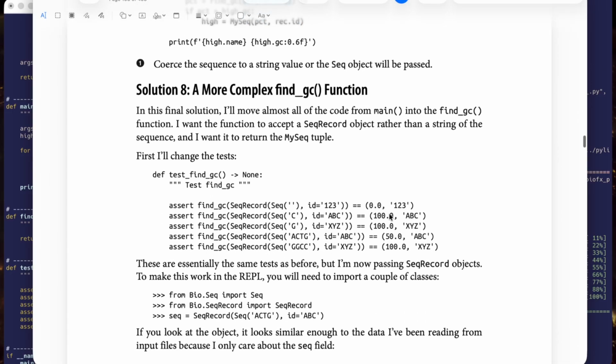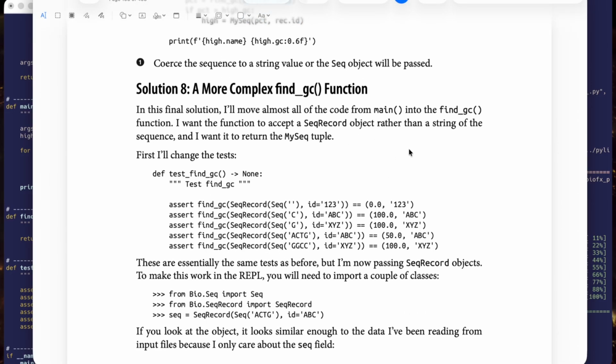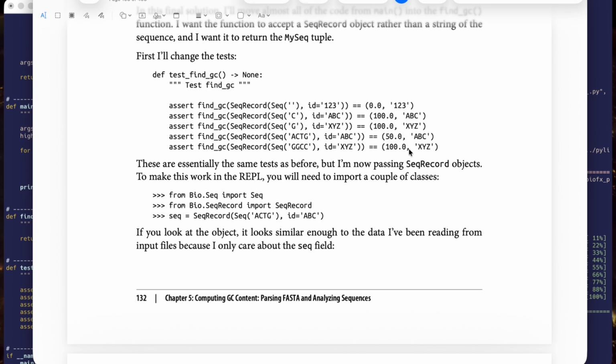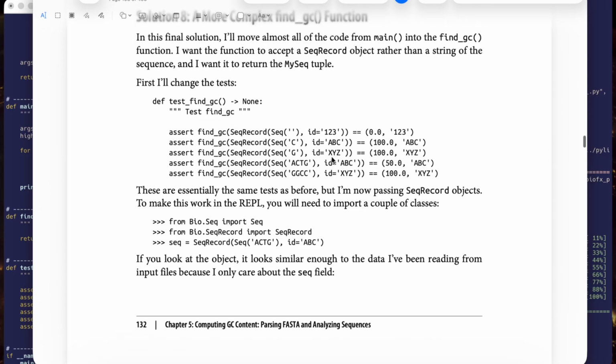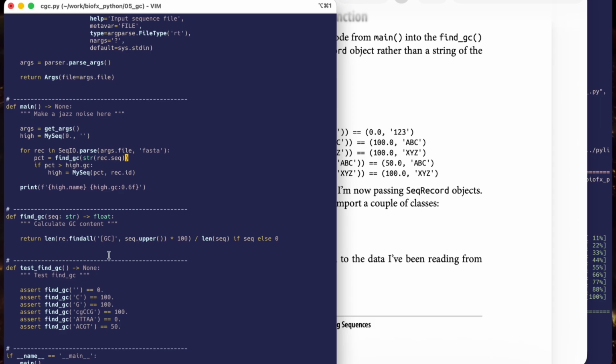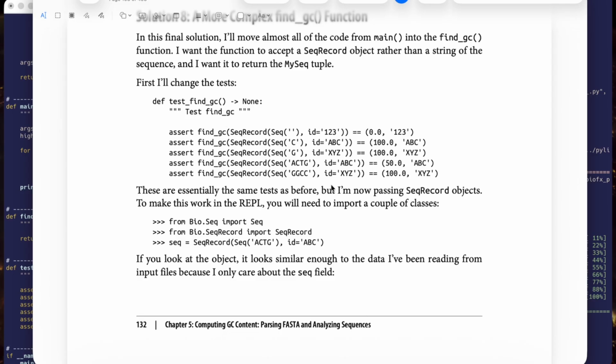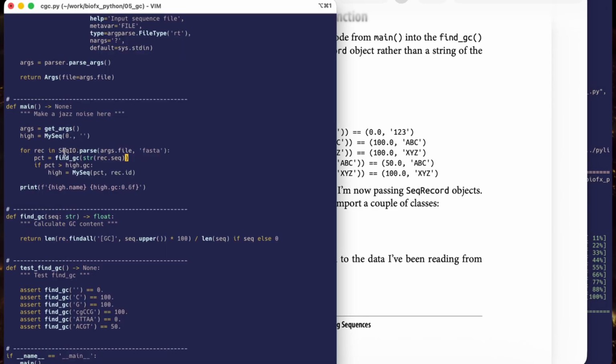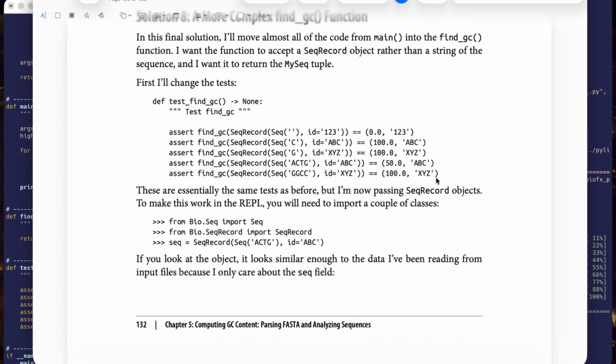So another more complex solution. And so why are we making it more complex? Well, sometimes your code needs to have a bit of complexity in order to handle very complex problems that we encounter in the world. And so here I want to change my find GC so that it accepts a SeqRecord object. So before, in fact, this blew up because I was passing it a SeqRecord and it really just wanted a string. And so I want to write it so that I can actually just pass straight in what comes out of SeqIO, a SeqRecord.